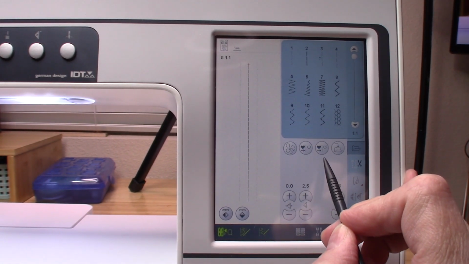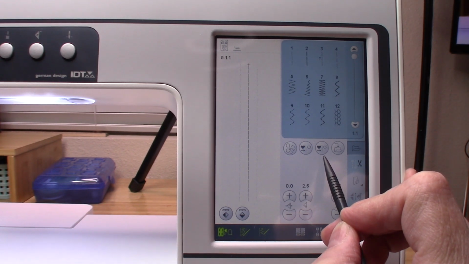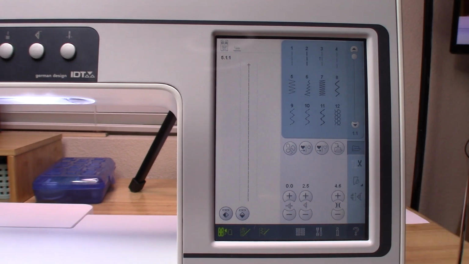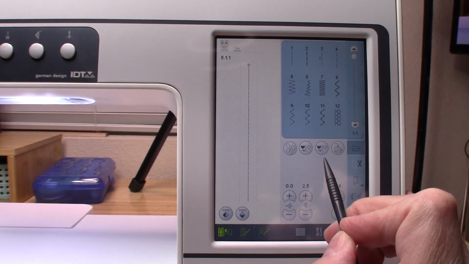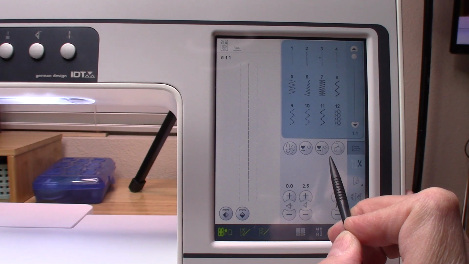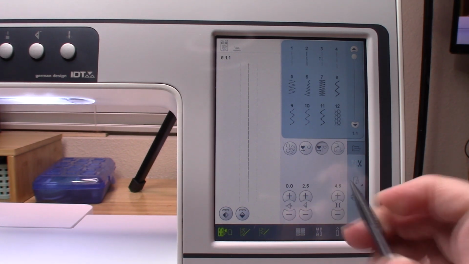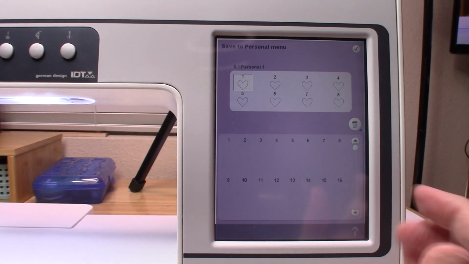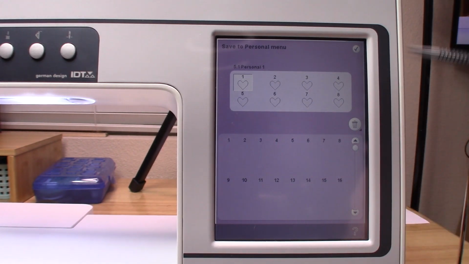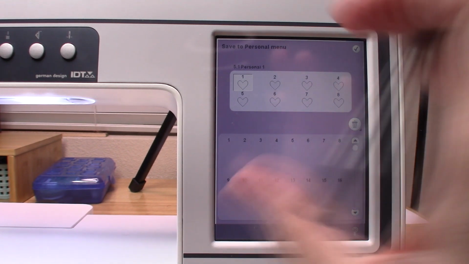Our next one is the icon to save a personal menu. To save a stitch to your personal menu, you're going to touch this icon, and then select to save a personal menu. So let me touch that. Okay, so this is a personal menu here, and a new window pops up.